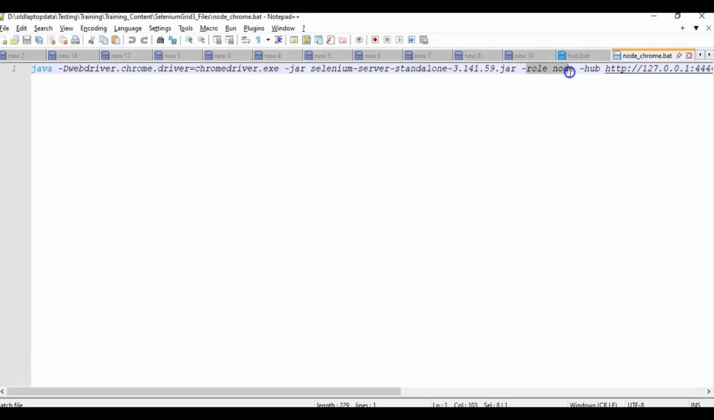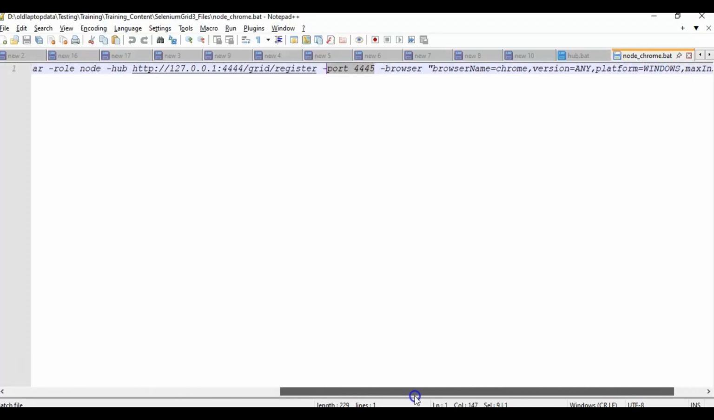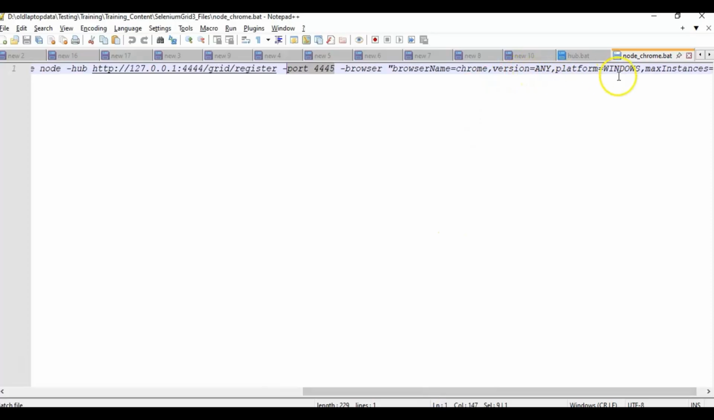Here the role is node. Then we have to register to the hub, and by default localhost 4444 is the default port. If you are running on the same machine, then for the node we have to give a different port, because 4444 is occupied by the server hub. We cannot run the node on the same port, so we have to give a different port. Then the browser: we have to give the Chrome version, any platform, and how many instances you want.